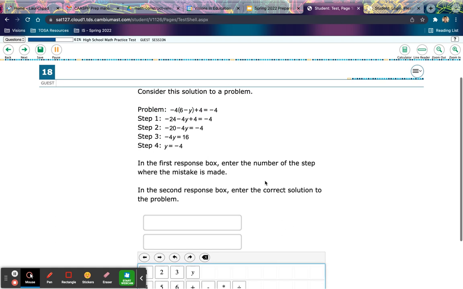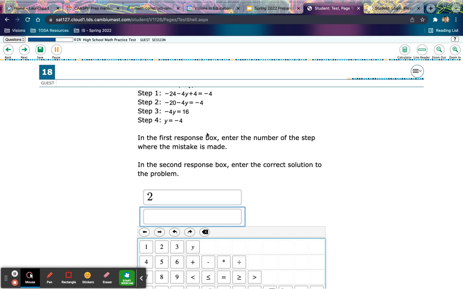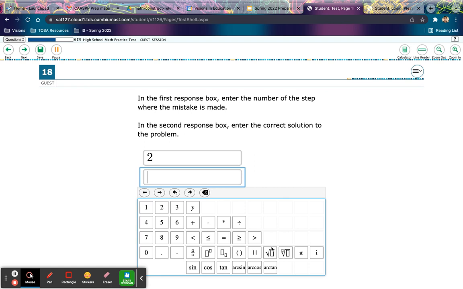And if they didn't want to switch it up on you enough, here's a similar style problem to the last one we just did, but the way you answer it's different. Instead of clicking which one is the mistake, you type in the first box, enter the number of the step where the mistake's made. So it would be step number 2, for example. And then the second part, you enter the correct solution to the problem. So whatever your solution ends up being, you use that familiar keypad down here to type it as you would correctly.